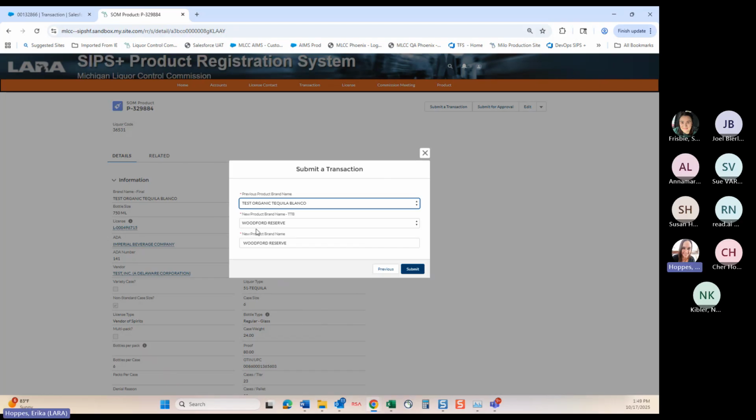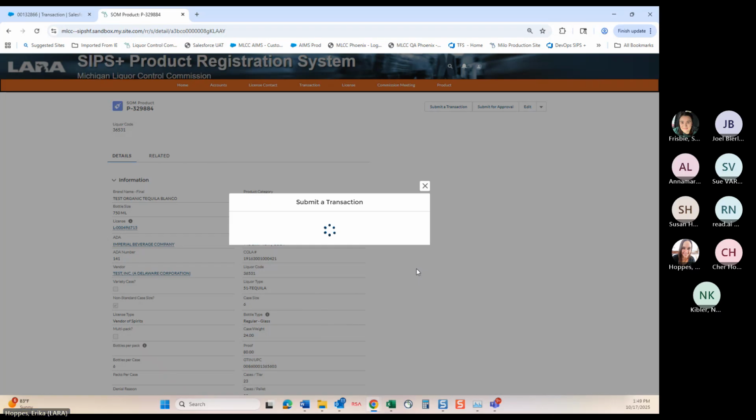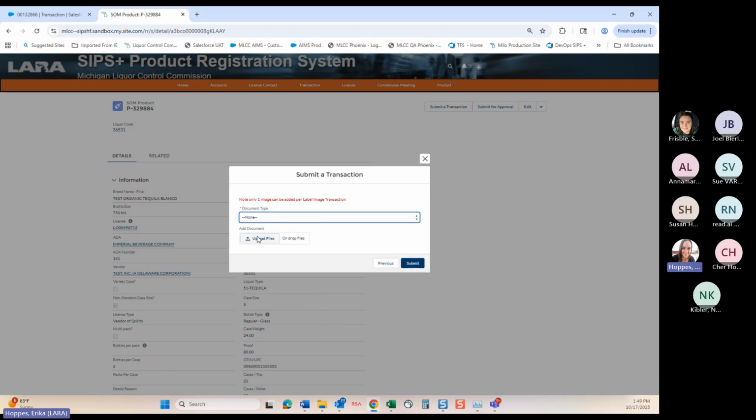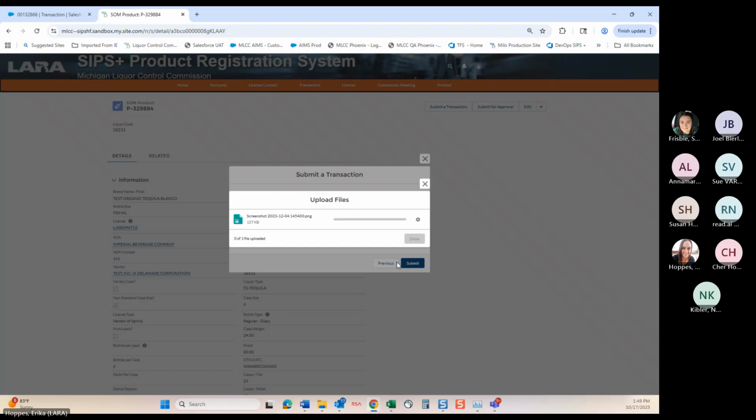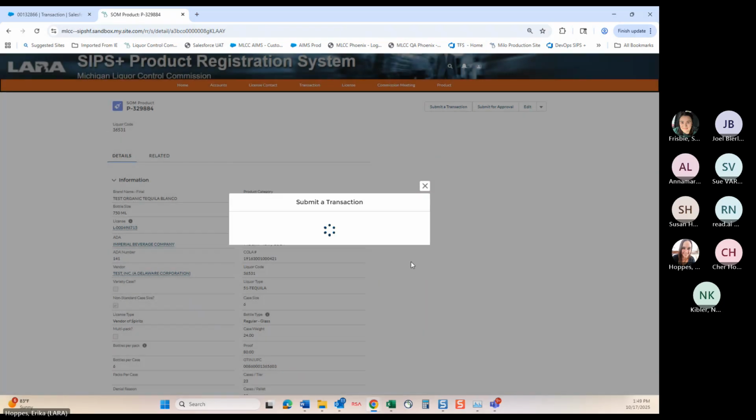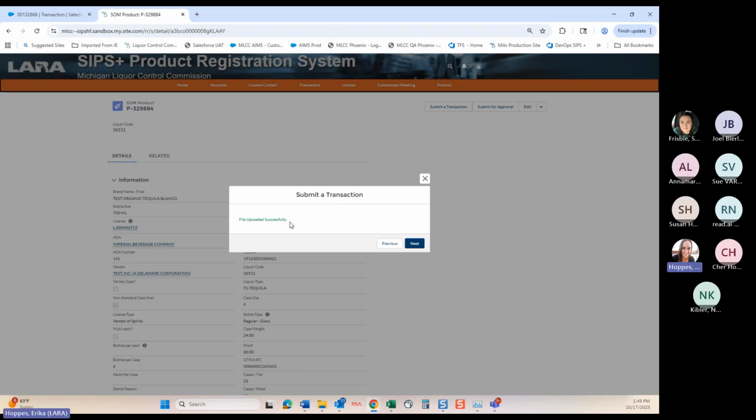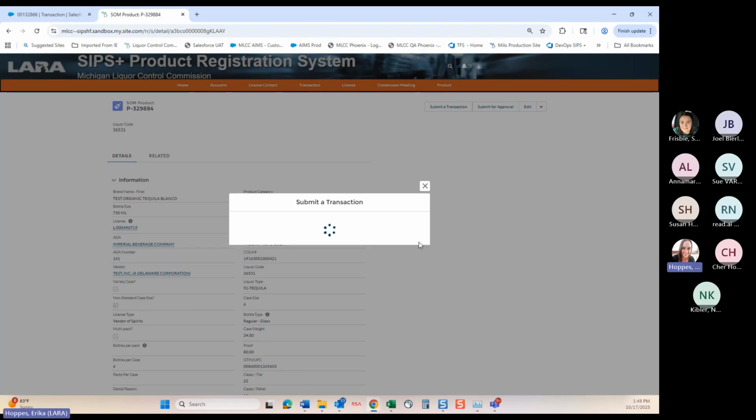Okay. So it's going to, again, pull in the information from the TTB. And I do realize that these are different because they are test COLAs, but it does do that same validation through the TTB. It is going to ask us to upload another image. And our image uploaded successfully, so we love that.